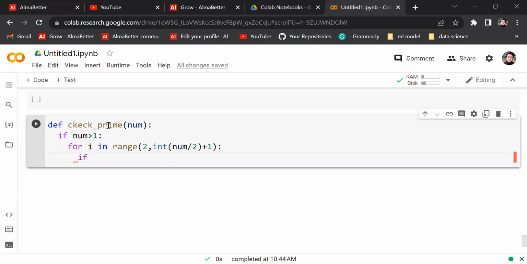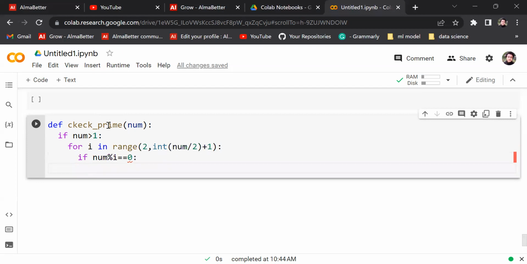If number modulus I is equal to 0, the remainder is 0. Sorry, number modulus by I. That means the number is divided by I, where I ranges from 2 to your number, then print number is not a prime number.